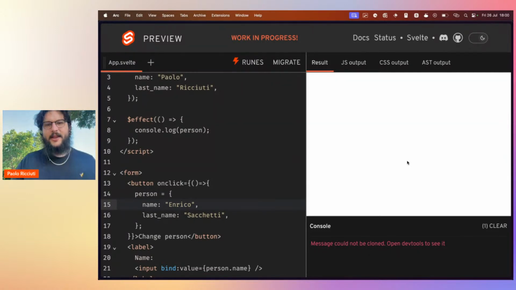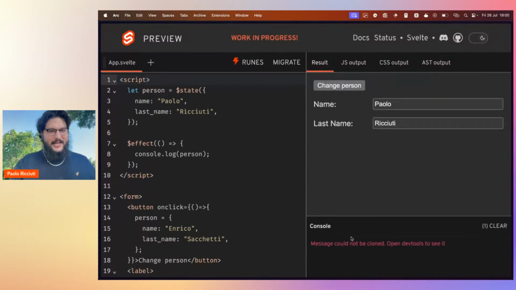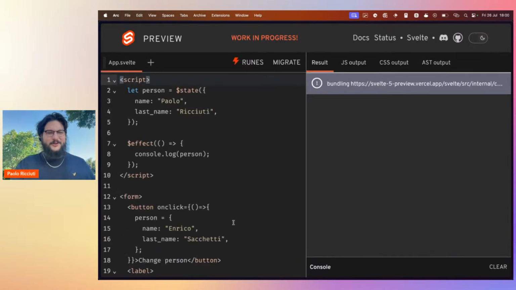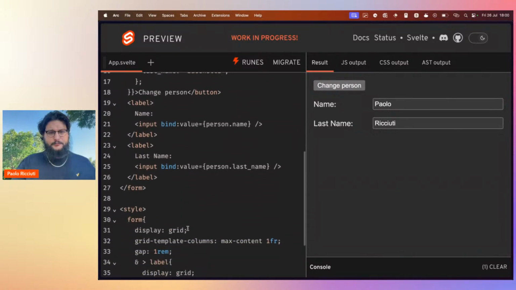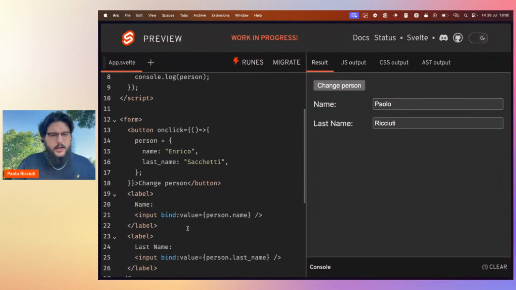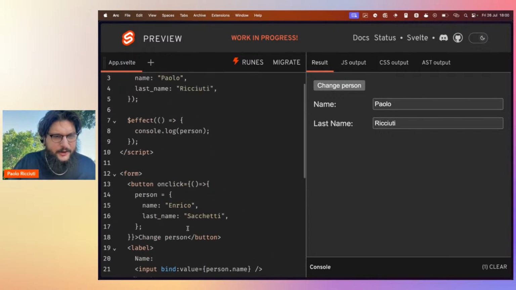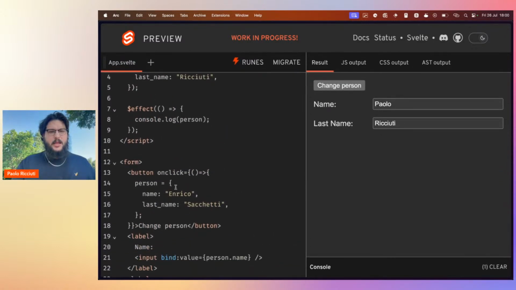I don't know why, but let's see. Let's try to refresh. If I do change person, I don't know why everything is exploding. I need to figure this out. I always find a bug on things. Do I have some bug introduced? I don't know. But by the way, if I do this, you can see that it gets logged again.